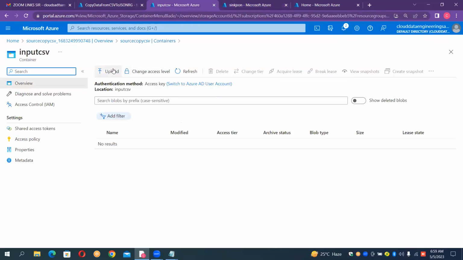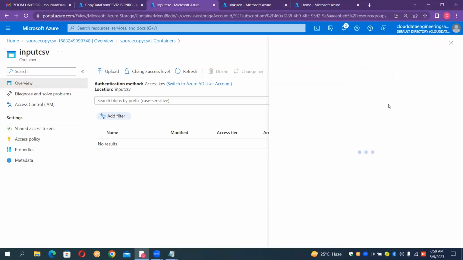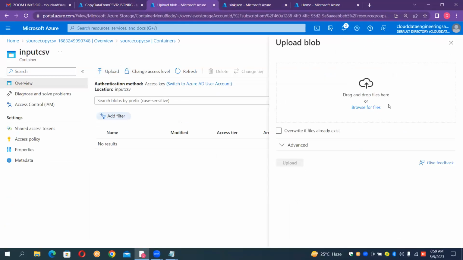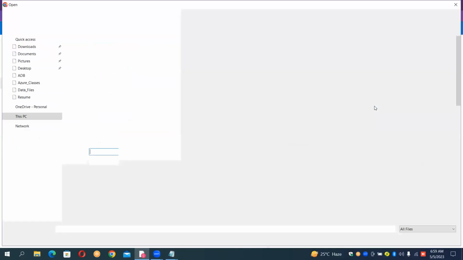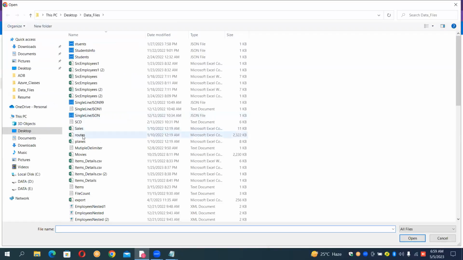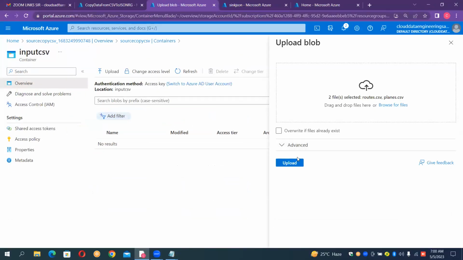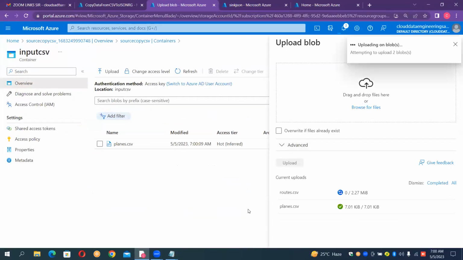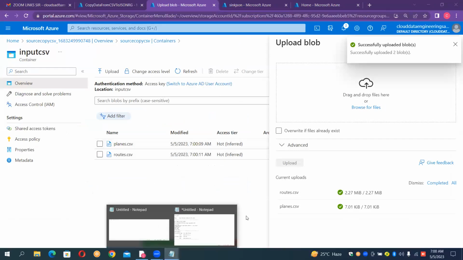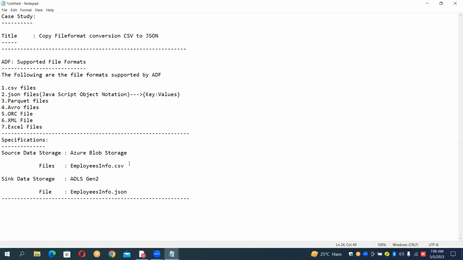Now upload the source system with the data. So I'm uploading the source system with the data, browse it. So guys, let us select the routes and planes. These two files I will select here. Okay. Click on OK. Open this and upload it. Simple. So I will give it as planes and routes.